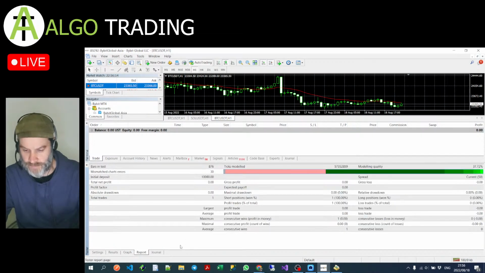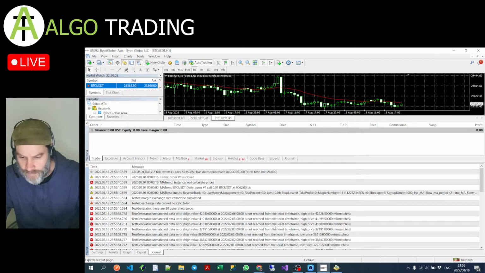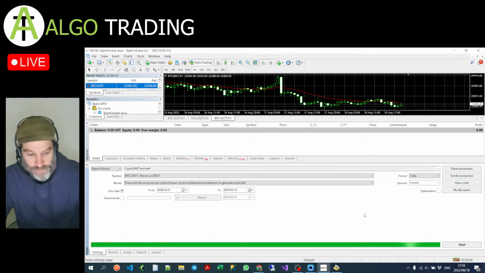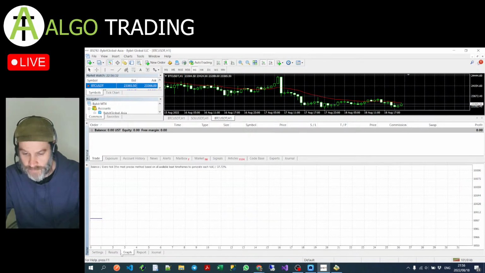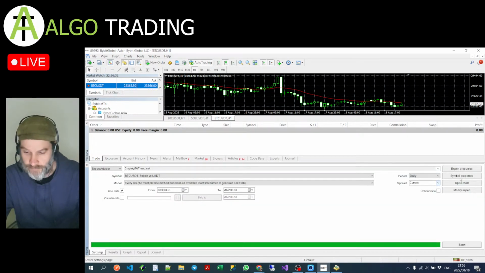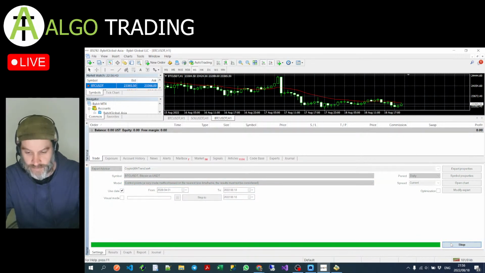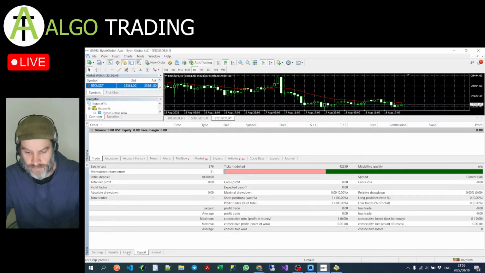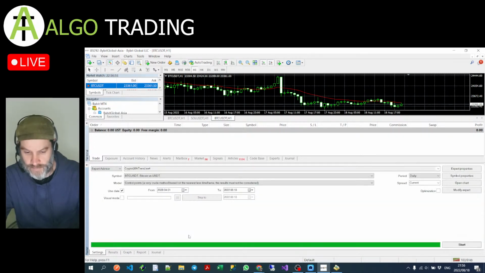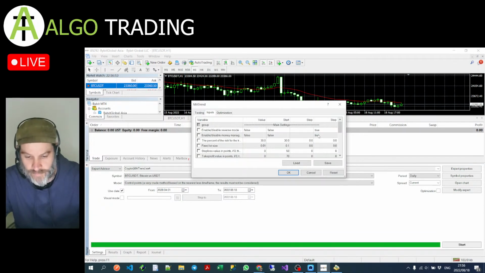Tester cannot calculate prices. Let's have a look. Run it on something different. Let's have a look at the properties again.